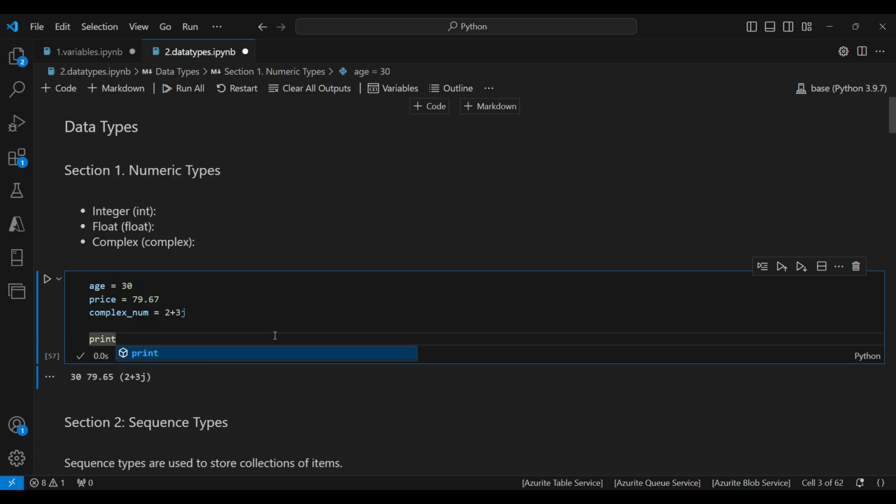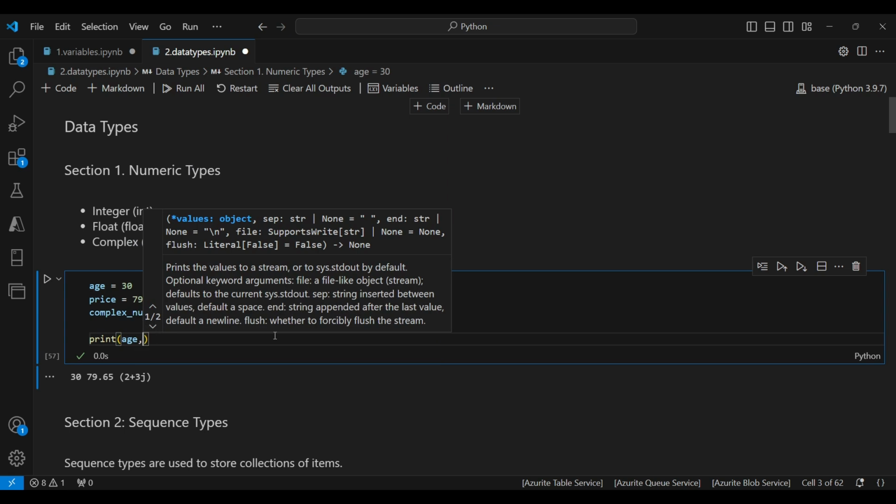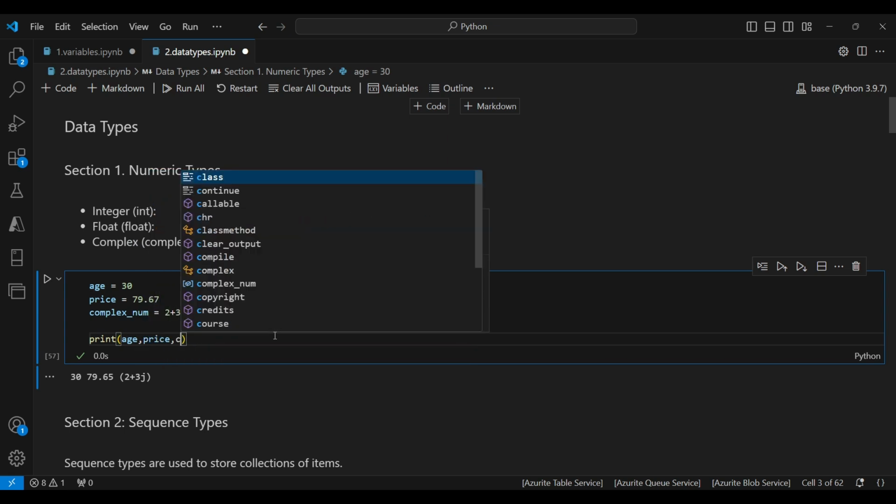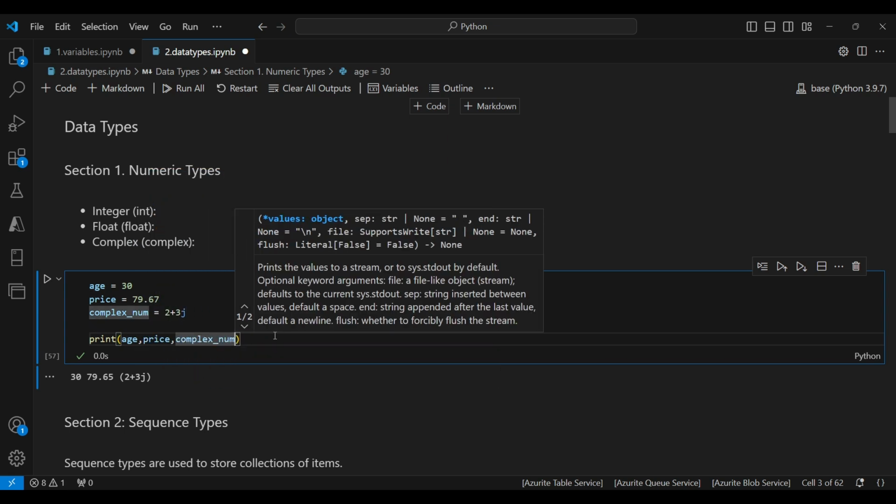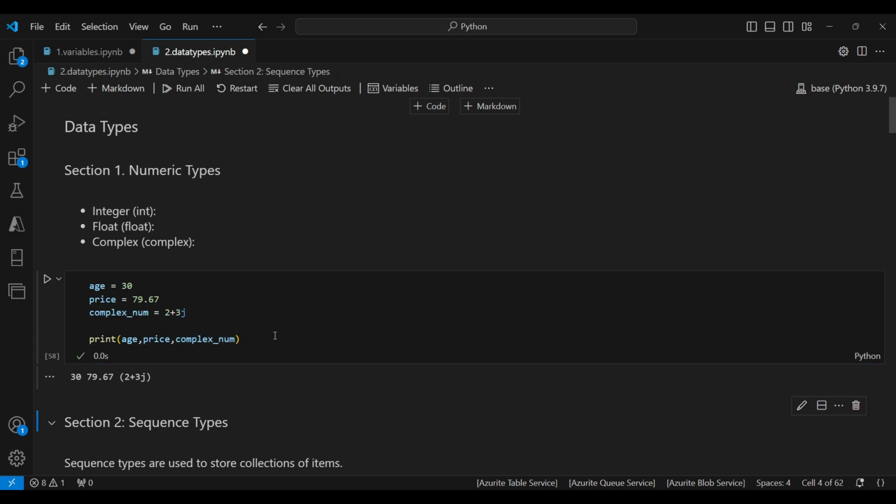Let's print those variables. So now we created the variables with the required values and then we printed. But how can we know which data type it belongs to? So in Python we have a function type. It is used to return the type of the variable. So let me print the types as well.